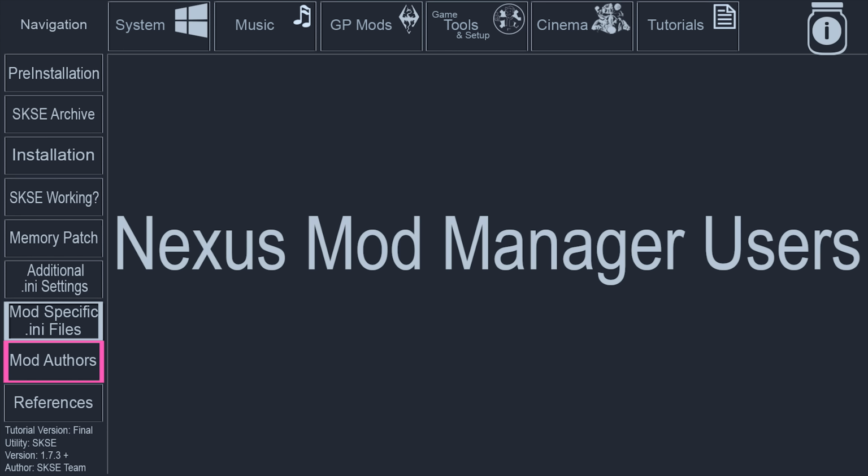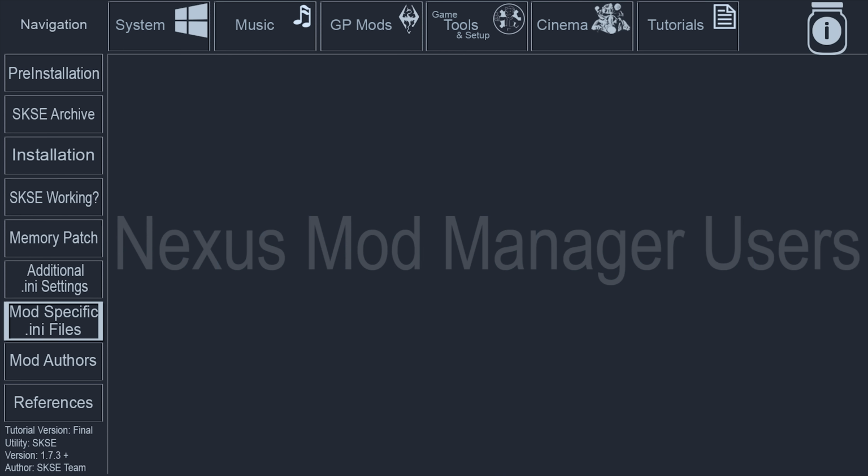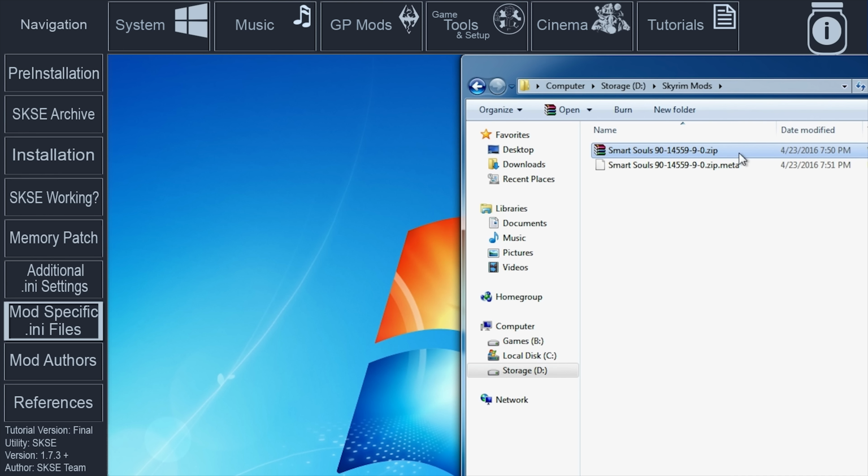Mod Organizer users can skip to the next main section of this tutorial, Nexus Mod Manager users.